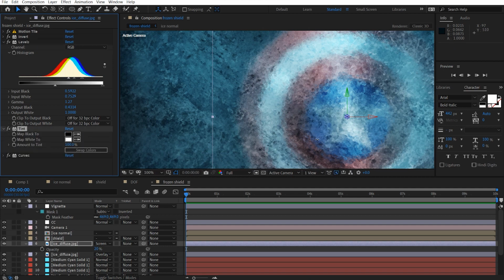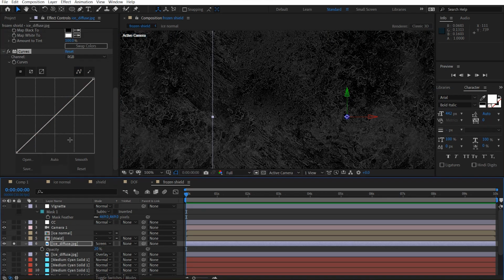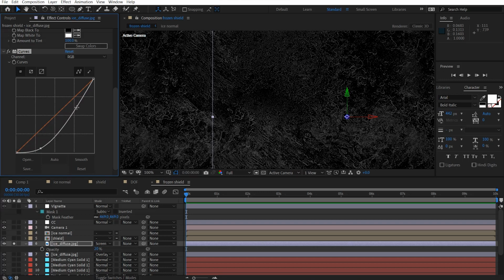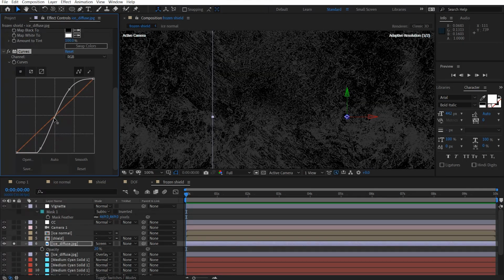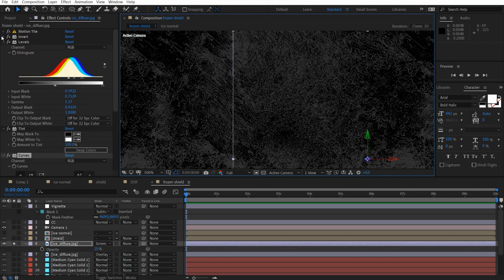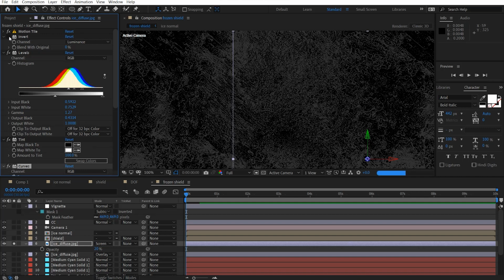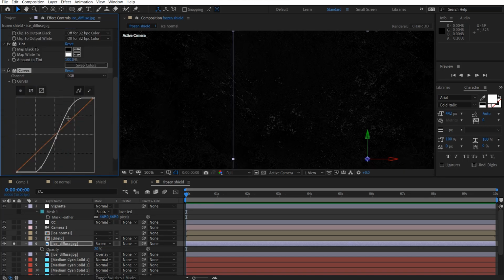Set the tint back up to 100. I'm just going to give this a large contrast look. So just bring that down. Just bring that up as well. Might just see how it goes with the luminance.